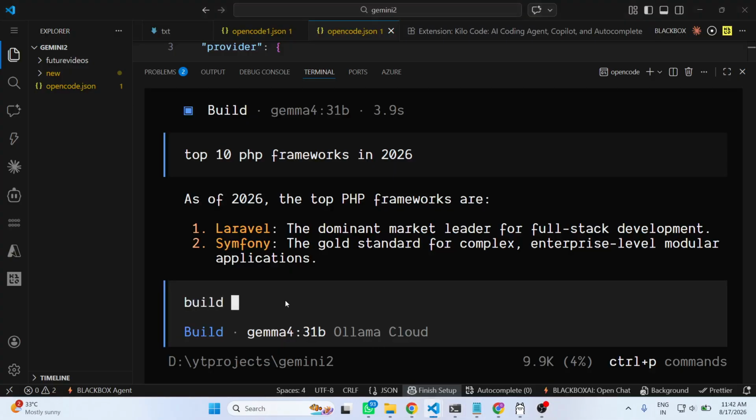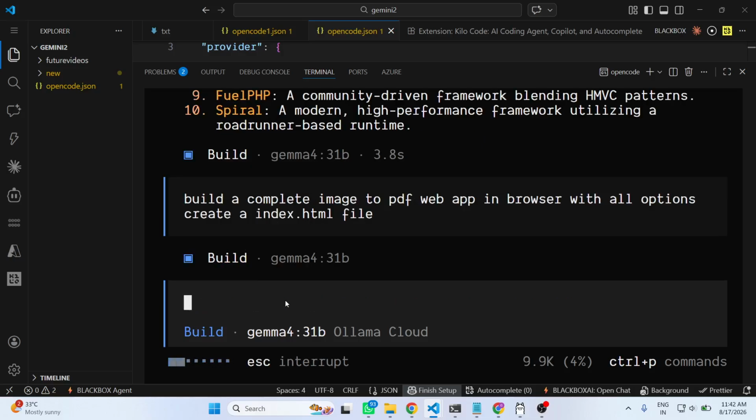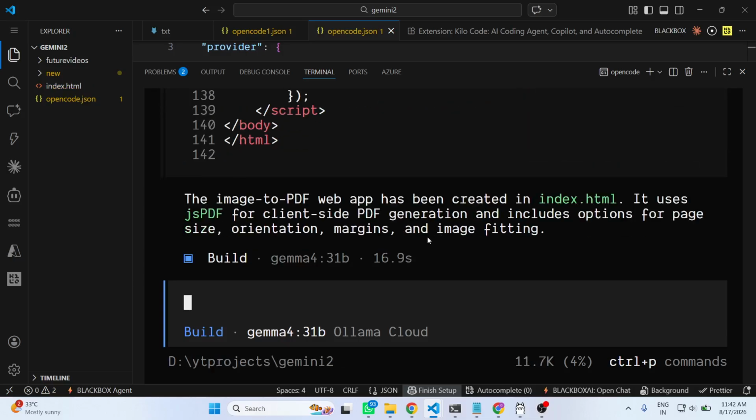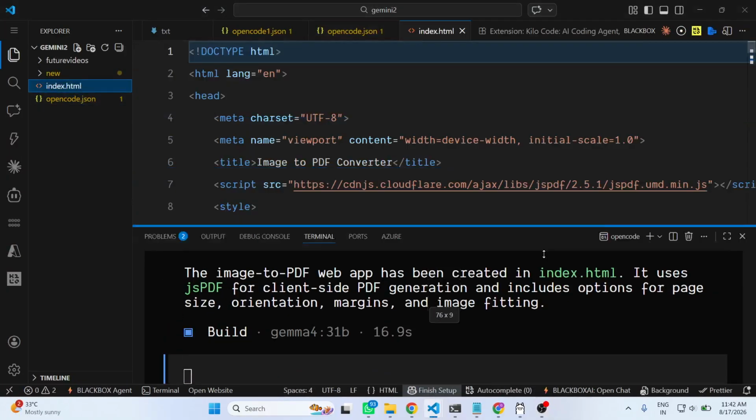Let me build out a complete image to PDF web app in the browser with all options, and I will simply say create an index.html file. Right here we ask it to build a complete image to PDF web app, and now it will try to build a complete application for us. Just after it builds, it gives you a notification on the left-hand side that the file is created. Now, as you see, the image to PDF web app has been created, and the index.html file has been successfully created.